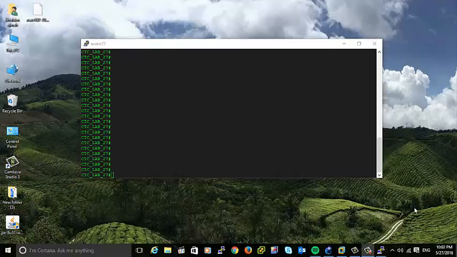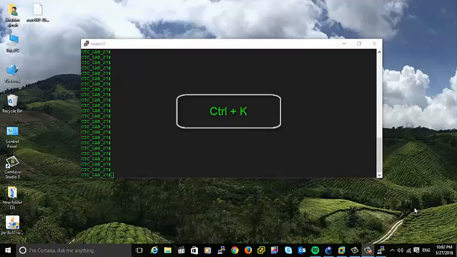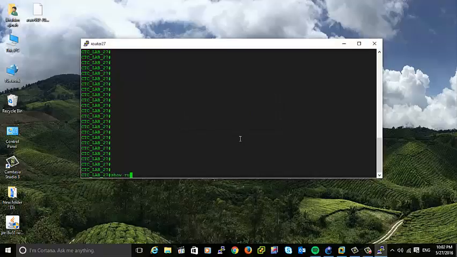Our second shortcut for today is going to be the Ctrl and K. Ctrl and K is used to erase all characters from the current cursor position to the end of the line. For example, if I'm writing a command like show running include ADSL, and I decided that I don't want the word ADSL, I can just put the cursor here and press Ctrl K. As you can see, it will erase everything after it, and I can write any command I want after this.